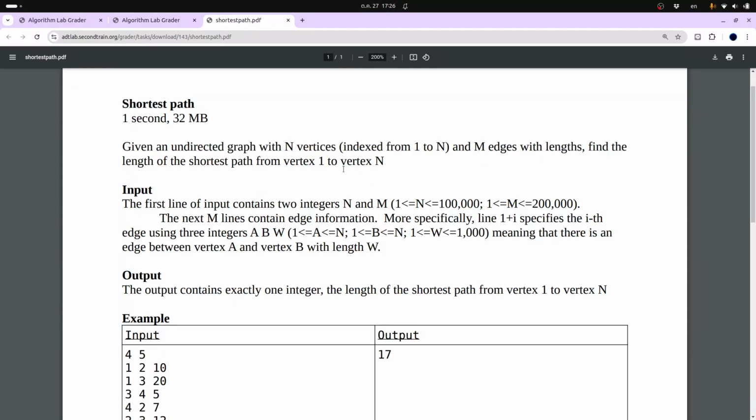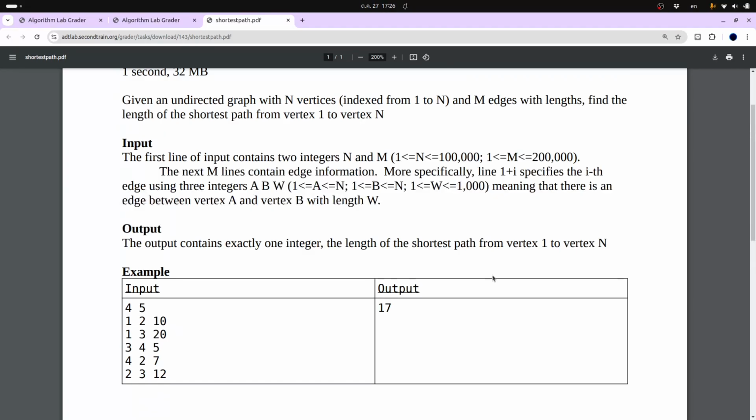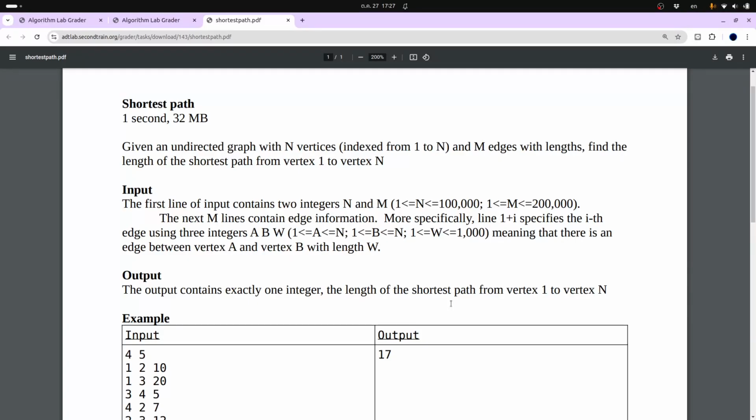The vertices are numbered from 1 to n, and you want to find the shortest path from 1 to n. The first line of the input is n and m, and each following line is in this format: A, B, and W, vertex A, vertex B, and weight W. You can pause the video and read the task statement, and maybe try to draw the graph with this input and see if the output is 17 or not.